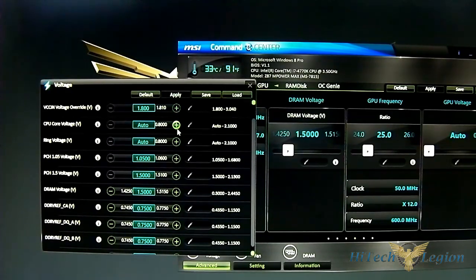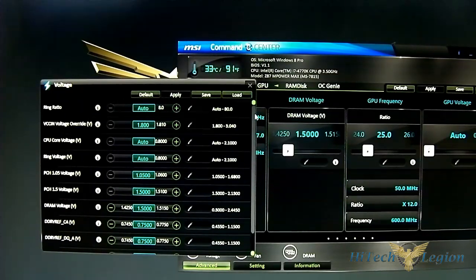Other than that, you have options here for the CPU core voltage and the ring voltage. The ring voltage is essentially the ring bus that goes up and down across the platform, the interconnect for the entire platform. You have the core, the GT, the system agent, and the memory. If you want more information, you can just Google it. I'll probably make a tutorial for this later, but for now, let's go back to the overview of the command center.